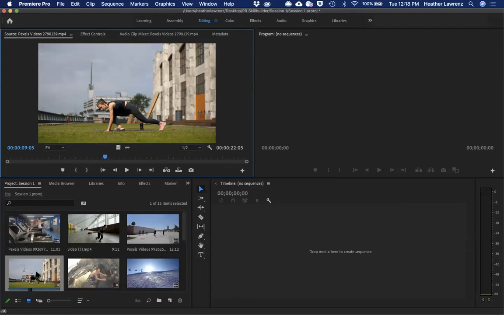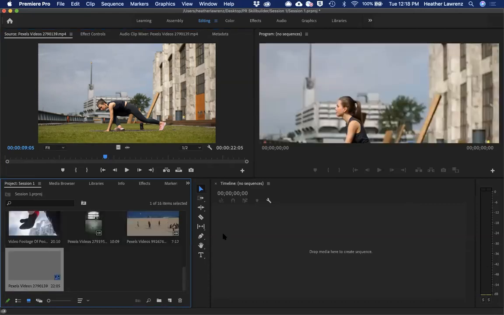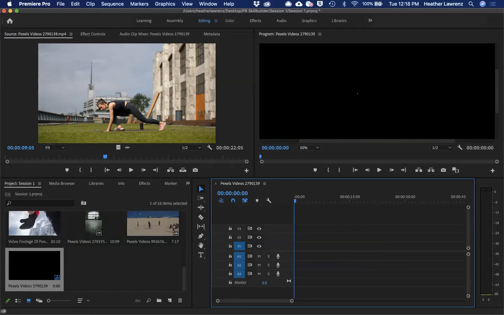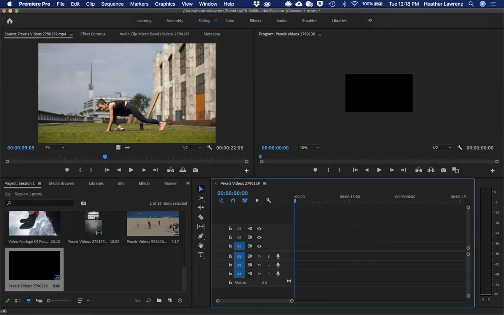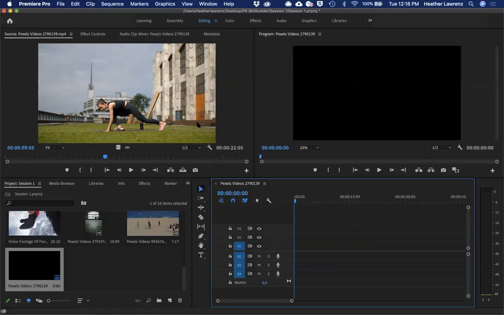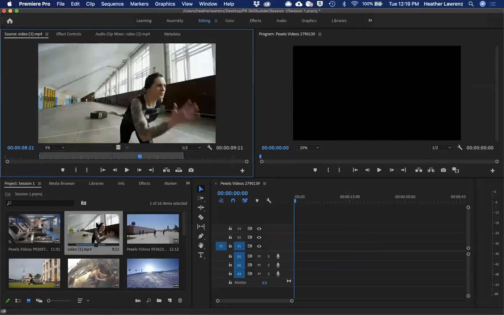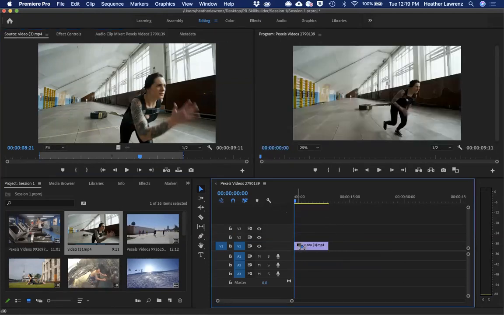To do that, either from here or here, I'm just going to select my clip, drag it and drop it. Now my sequence settings have been established, but I still don't want to use this to start my program, so I'm going to click and delete. My sequence settings have been established, but I don't necessarily need to use that clip. I'm going to go back to that other clip we started with. I'm going to click on it, hold in the middle, and drag it right down here to my timeline.